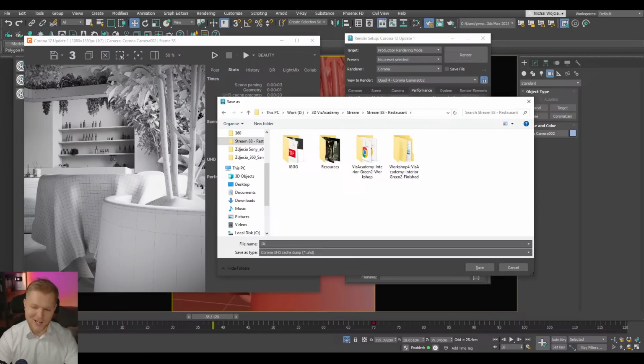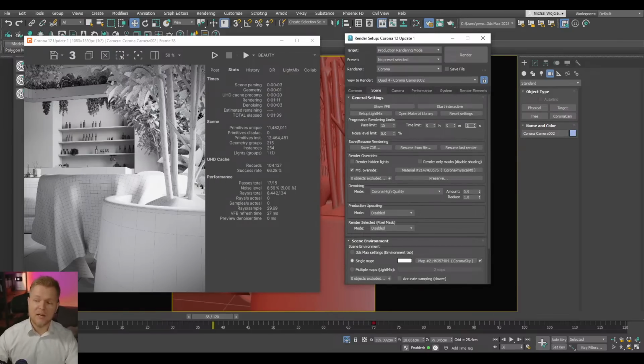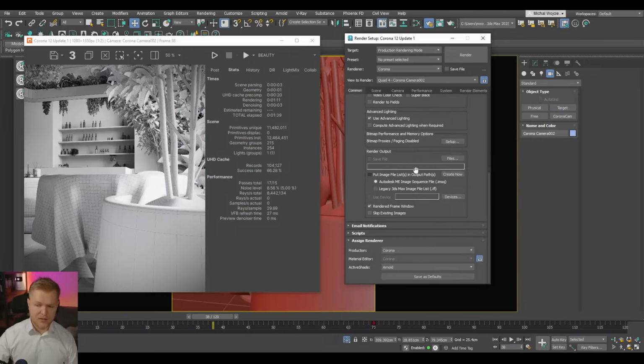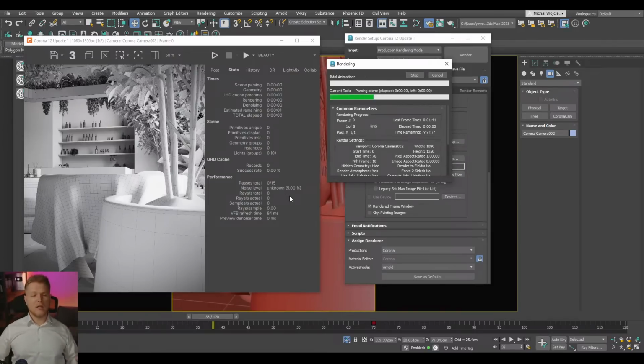So we're going to go for GI UHD cache, and we're going to be naming it restaurant. So now when it's done, I'm just going to go to scene, type in 1 second, and we're going to go to common, and in the range I'm going to change the range to, let's say, 70, and every 10th frame I'm going to be calculating the GI. So here we go. I'm just going to not save the images, so I don't care about it yet, and we're just going to do this.